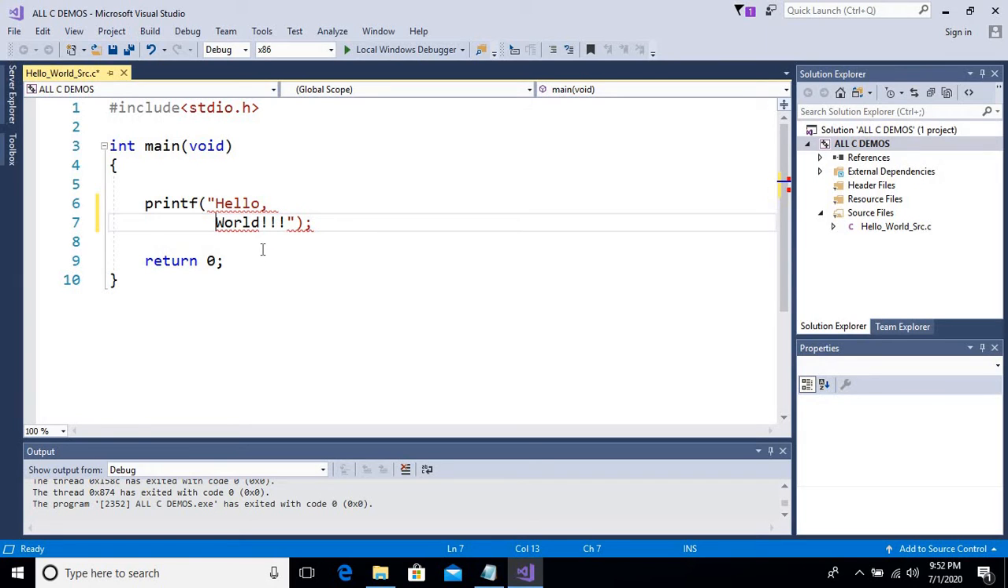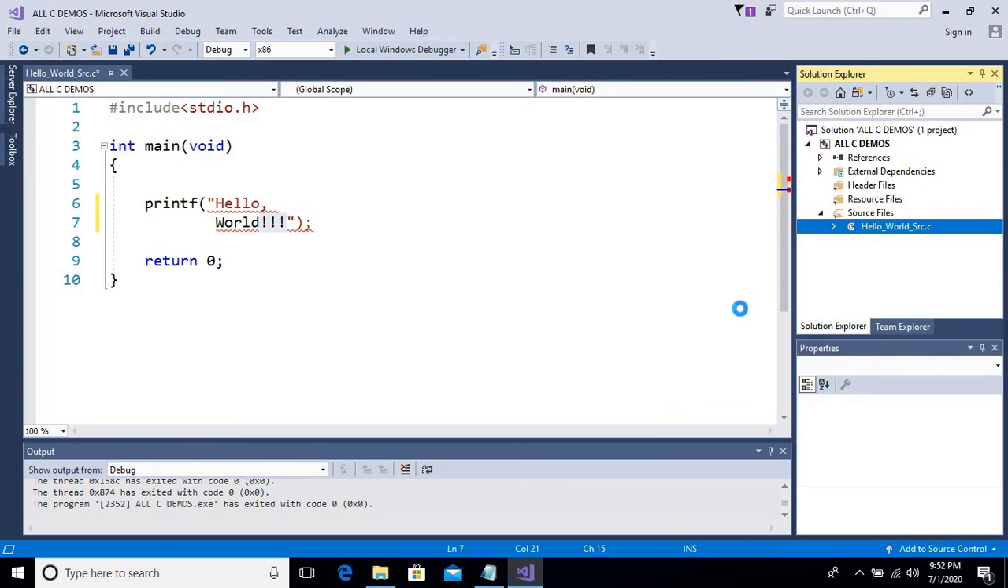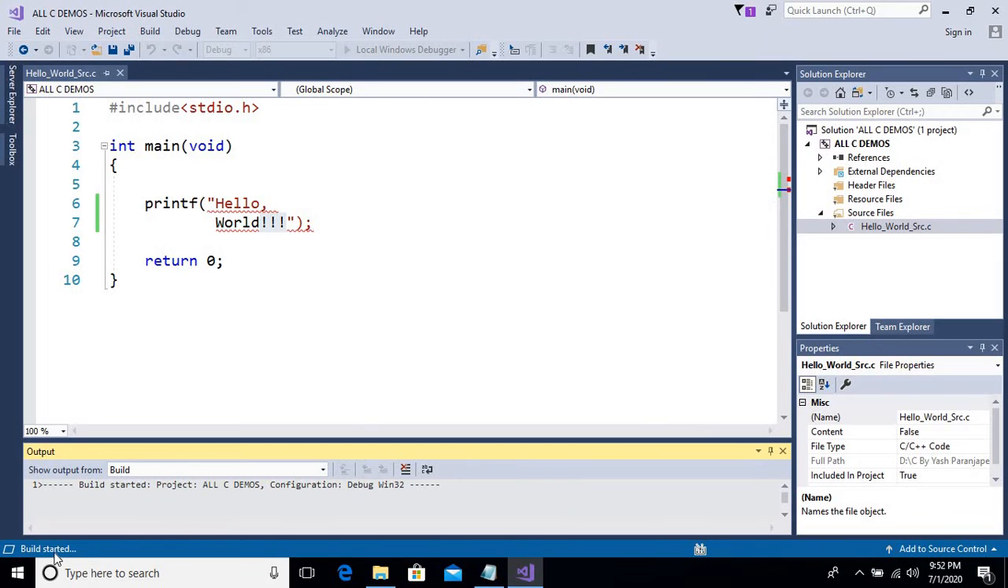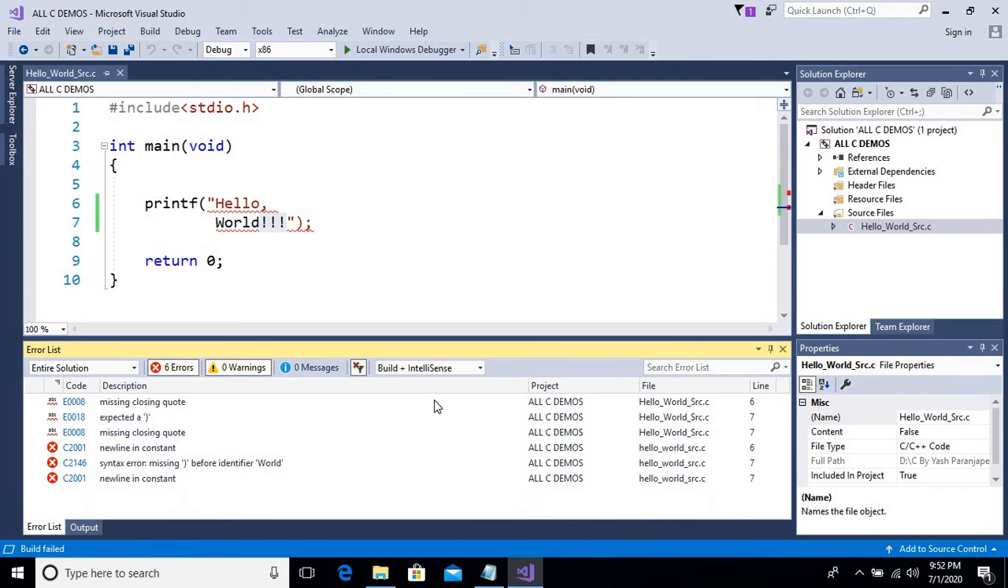Don't believe that this will execute and the output will be hello comma and on the next line world followed by this exclamatory mark. No, that is not going to happen. This is the wrong way of putting the printf. Here, no need to compile it actually, you already have an error, but if you compile it, you can observe the errors down here. Build failed. Can you see this? Build failed. Just drag it up.